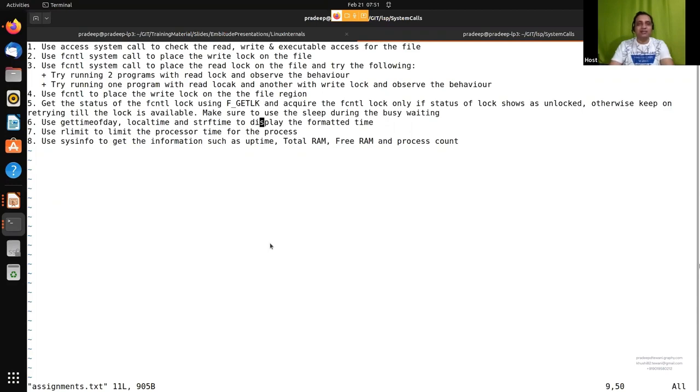And another thing which I want you to try is get time of the day. My intention is to print the time. Whatever the system time currently is, I want to print. So you can use get time of the day, local time, and strftime. You can give this a try.